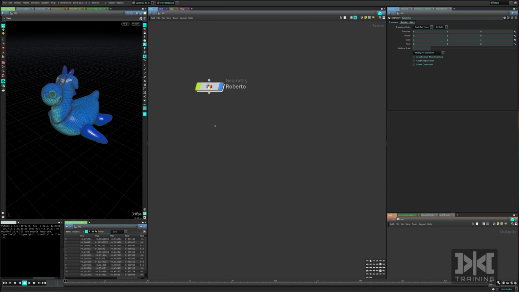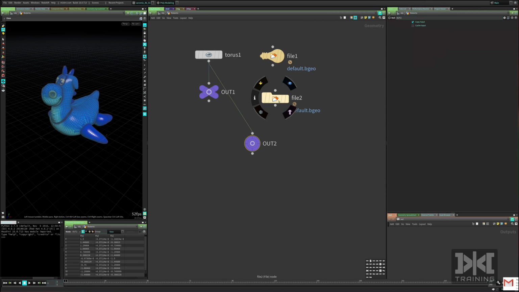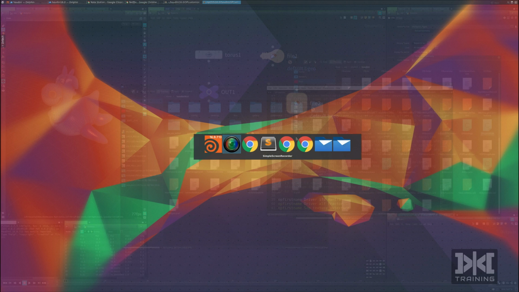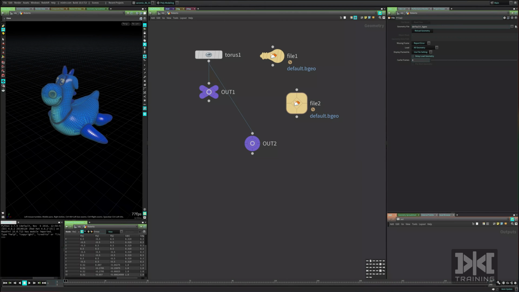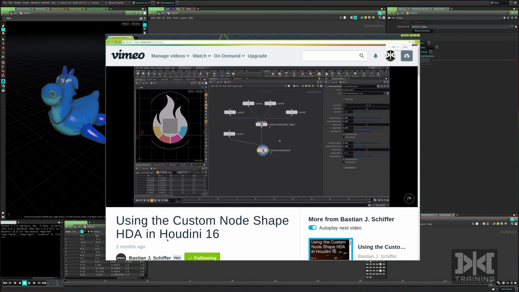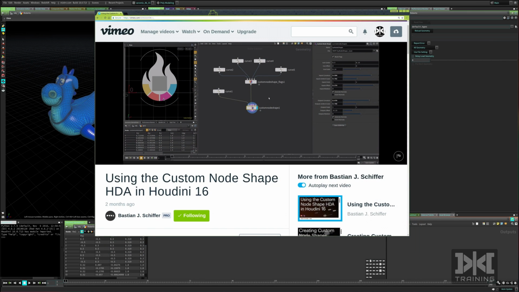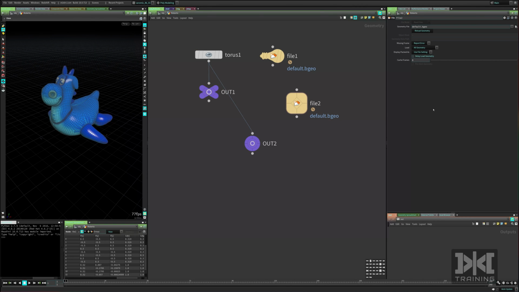Just to clarify, we are not going to see how to make custom shapes like this one or this one. For that, please go watch this amazing tutorial by Bastian Schiffer. I will put the link in the notes. What we're going to do today is take a shape and make it the default shape instead of any shape that comes with Houdini. We're basically going to change the shape by default.